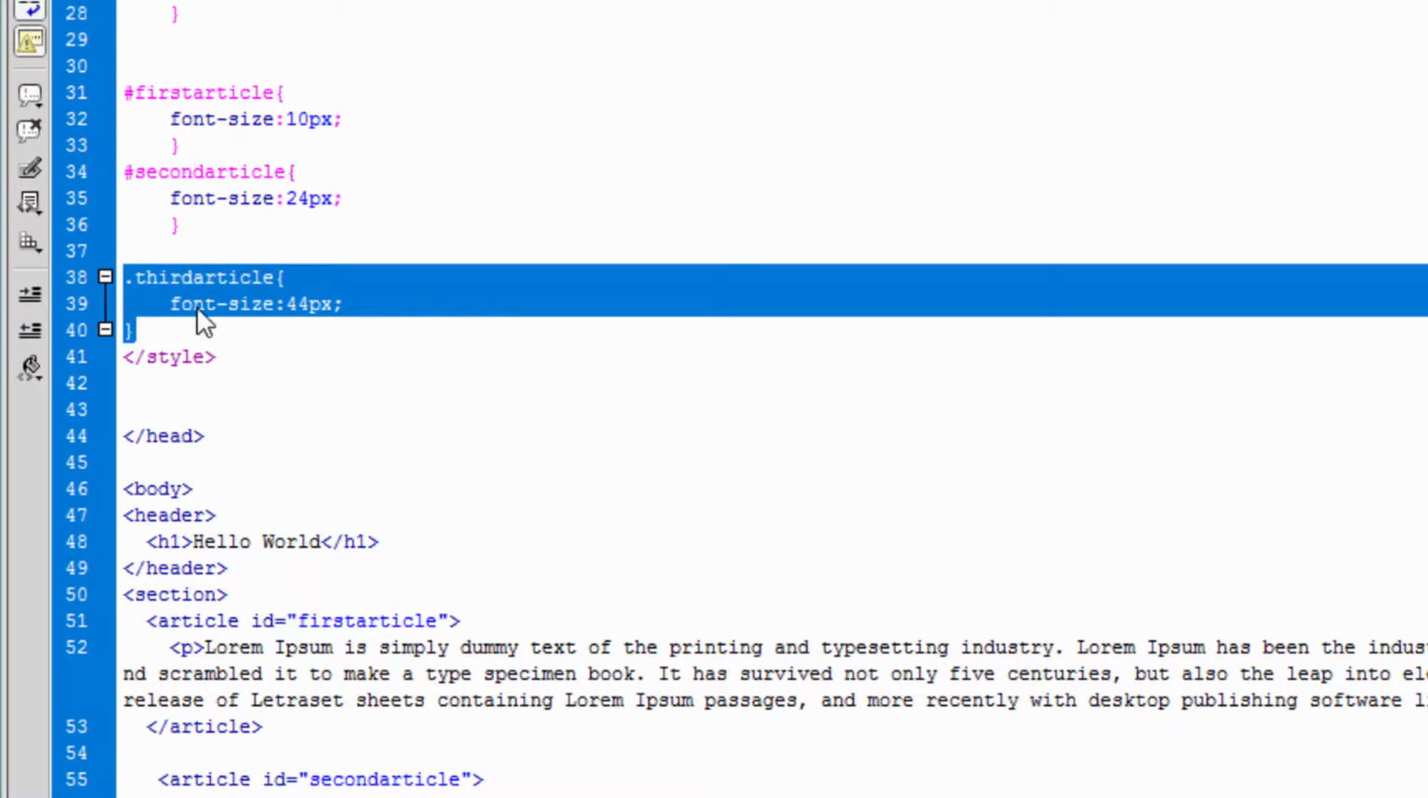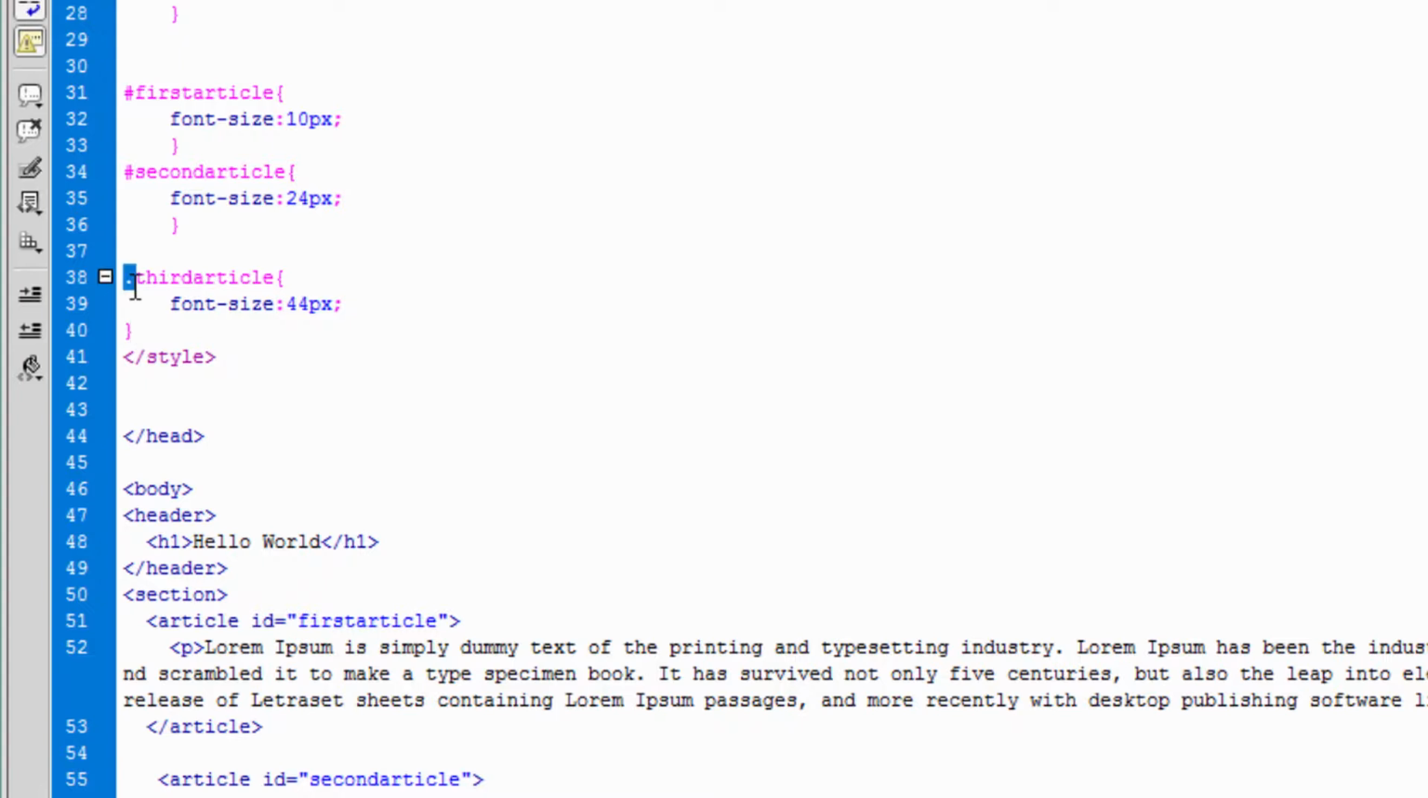Whereby classes work along the same line, and yet instead of putting the hashtag in front, you just simply use the period sign, the full stop sign.